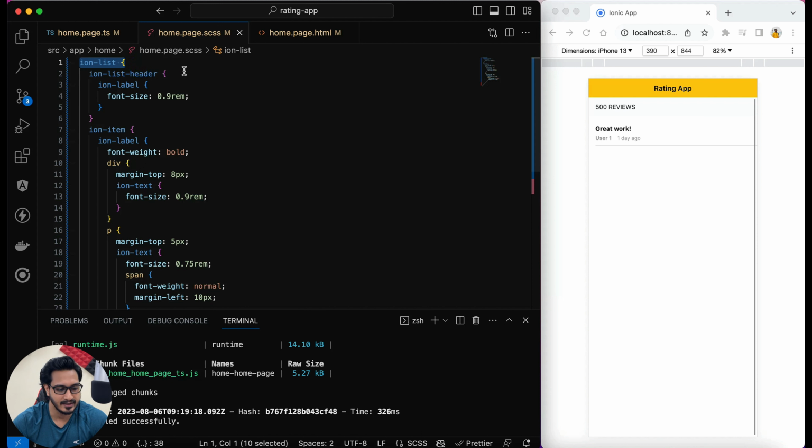Within that, the ion list header, I'm just giving a font size to the ion label of 0.9 rem. And for the ion item with the ion label, I'm just passing font weight to be bold everywhere. And within the div, I'm just giving a margin top. That is why I'm using a div, because on ion text, if you give margin top, it doesn't work.